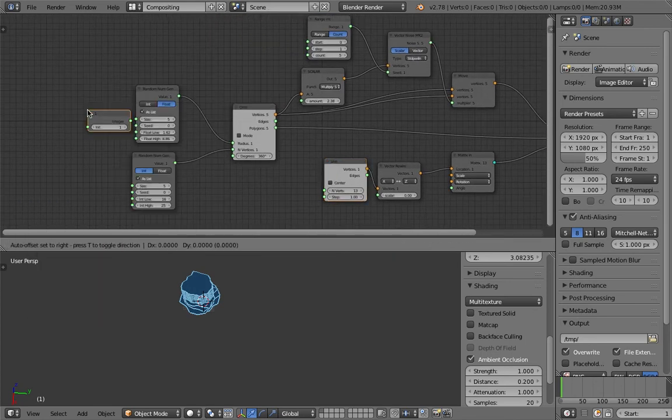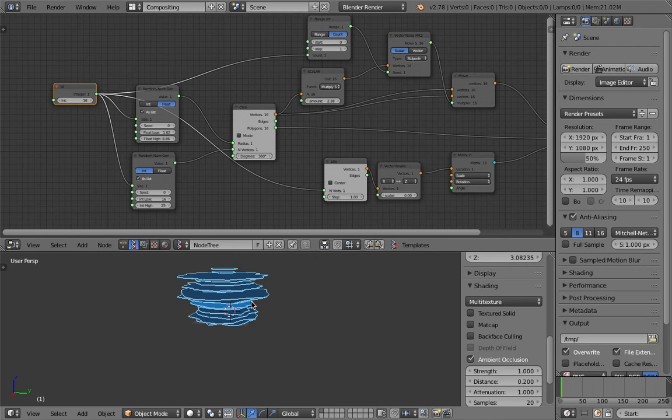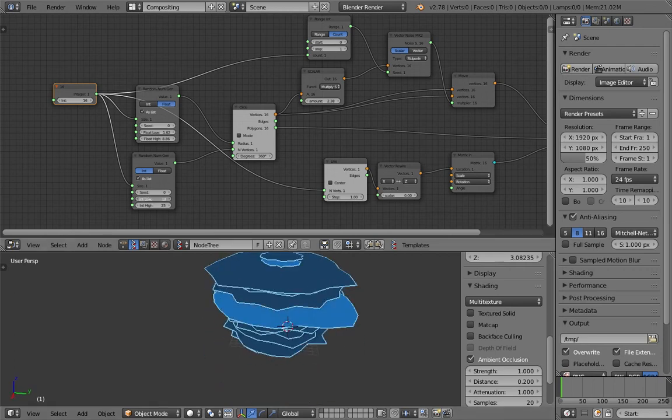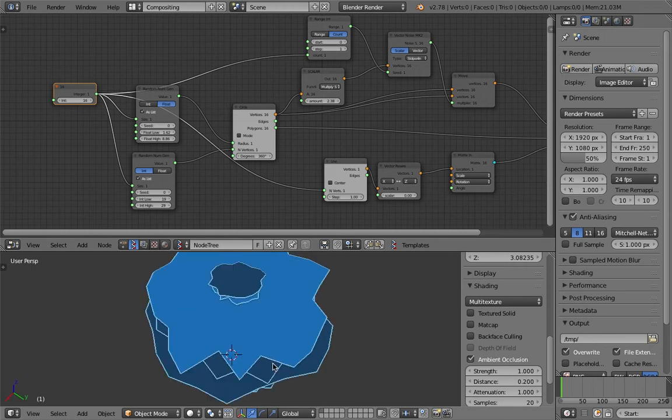Integer. So 1, 2, 3, 4. Oh, okay, we have 5. Currently, we have like a random size for each of these elements of apple pie being generated.